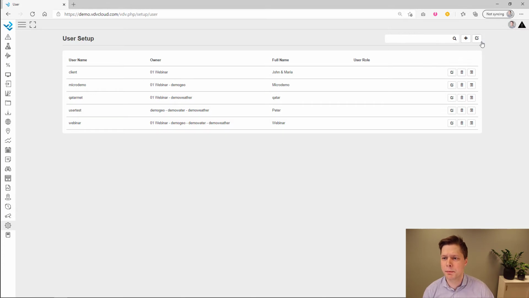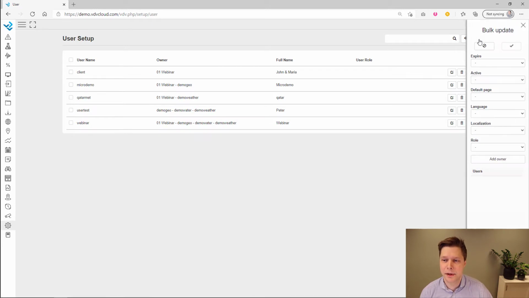It is very simple. Simply in the top right-hand corner, you have here bulk edit. If you click the bulk edit button, a sidebar appears and also a check box in front of each user. You can choose the users that you wish to update, and you can apply the update on those users. You have the update to set expire if you want all of these users to expire at a specific date. Expire means they will not be able to log into the system after the expiration date.